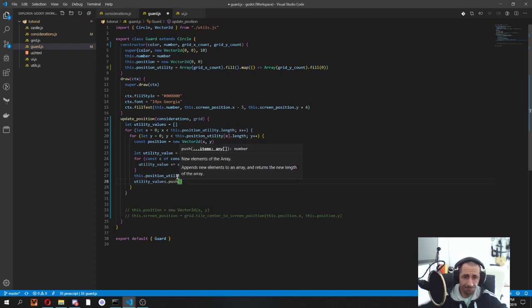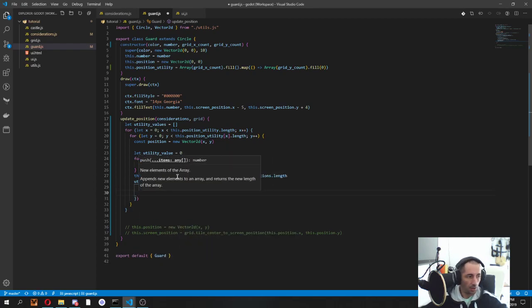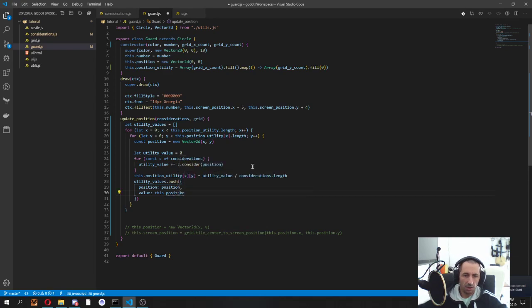So let's push into the utility values a new dictionary with the position and also the value that we calculated, the utility value. This is going to be this dot position. Well, I could just do the same utility values divided by consideration length, but I'm gonna do this because it's already calculated and it's one less thing to calculate.